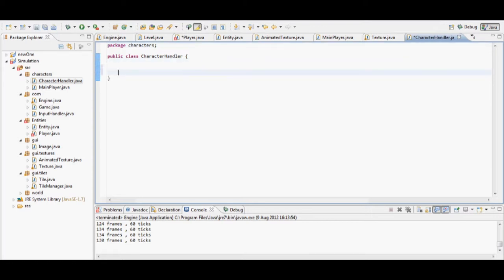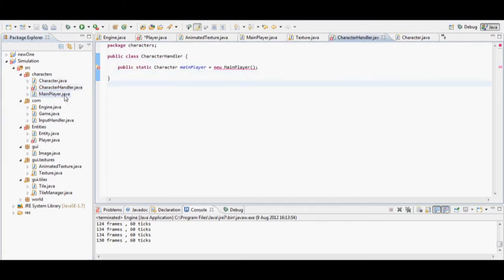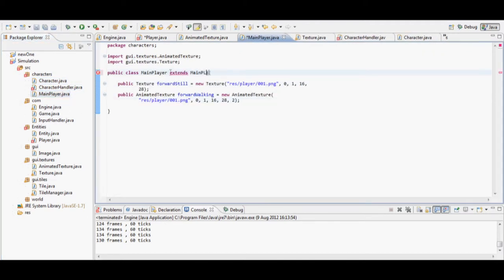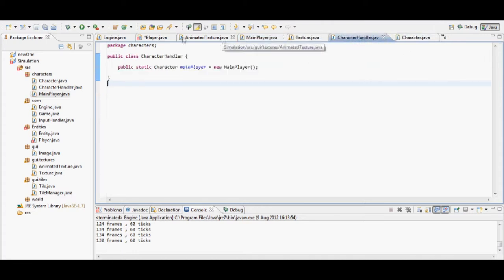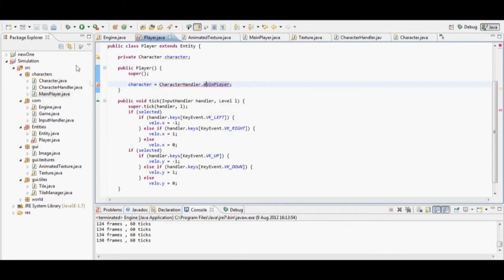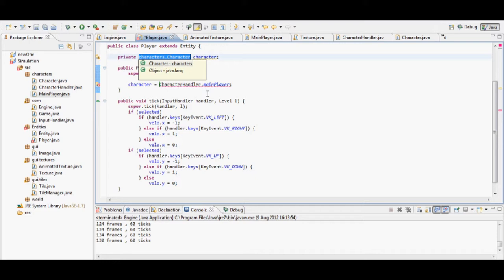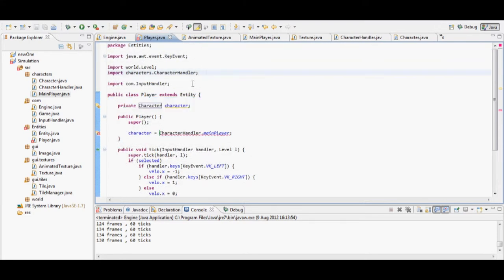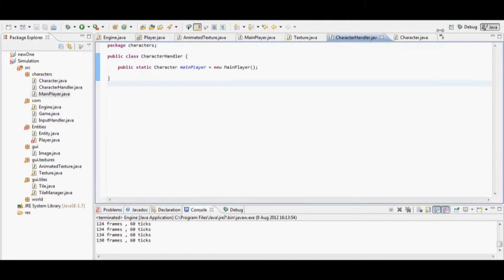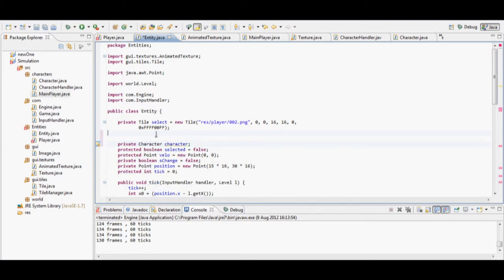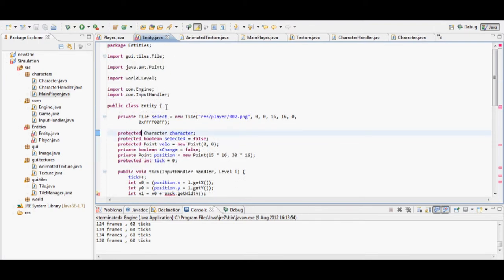As you can see here, I'm making a character handler. This was my first idea for what I'm going to do: put a character handler in. Basically, I set all the characters up as static. By them being static, whenever I call the class name, character handler, I can instantly call main player. I don't have to create a character handler in order to access the main player. This is better as it means I don't have to hold a character handler anywhere in the game. I can just have it as a standalone class that just holds information.